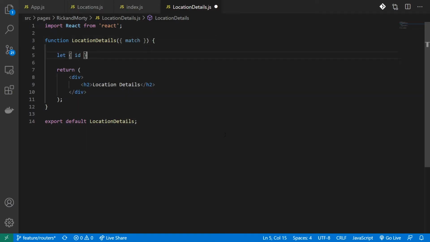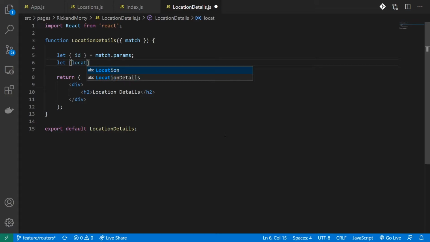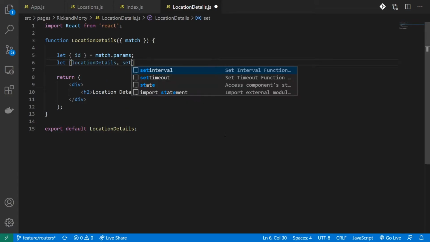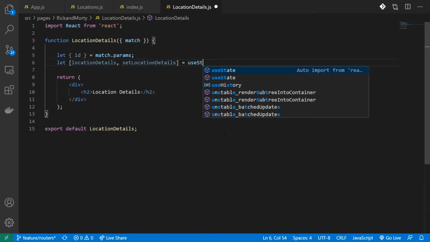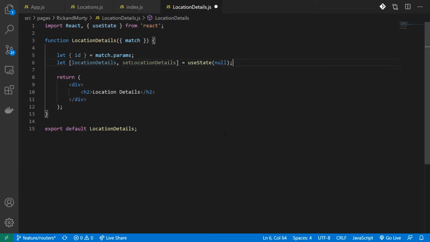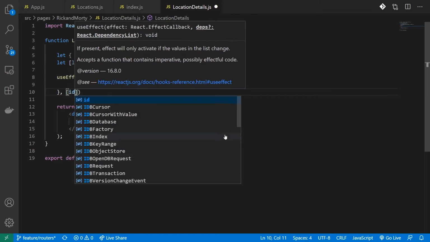Inside my match.params, I'm going to extract ID. Now to save my location details, I'll create a state called location details. I'll initialize that to useState and provide it null. To fetch my API details, I'll use useEffect. Inside my useEffect, I'll be calling this one every time my ID changes.